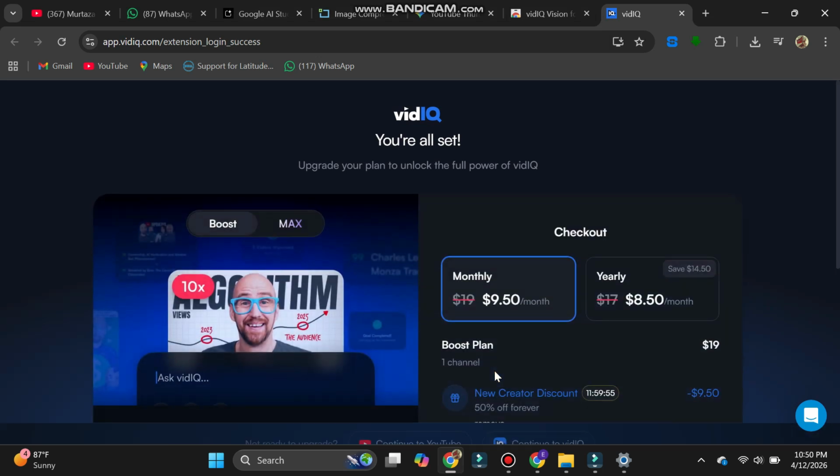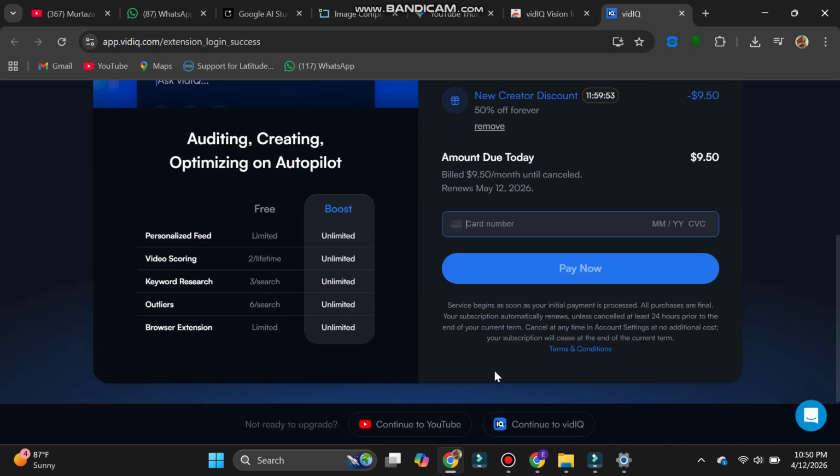Now, if you open YouTube and refresh the page, and click on the extensions icon and pin it, you will find the VidIQ extension here. And here are some options of VidIQ, like Home, Dashboard, Uploads, My Videos, and more. So that's how you can add VidIQ extension to YouTube.